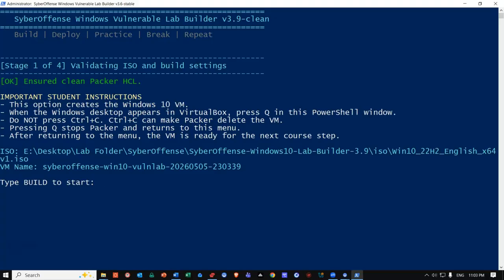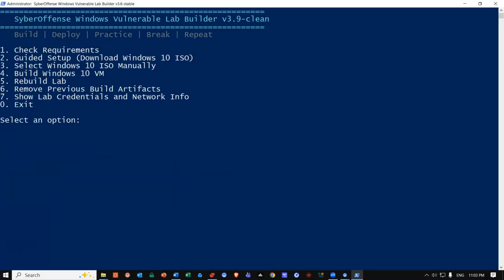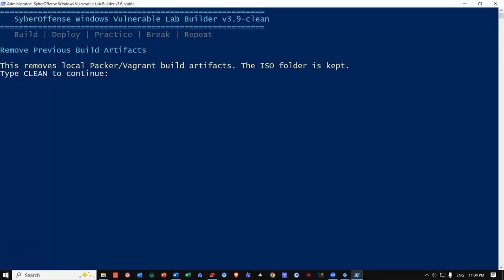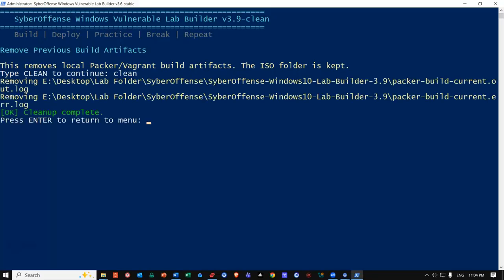Now I'm going to hit Enter one more time because I'm not ready to build yet. I have to run option number 6. So I'll hit Enter one more time and I will return to the menu and we'll type in number 6. And now I type in clean, hit Enter, and it's going to remove some old log files. Now I'll press Enter to return to the menu.